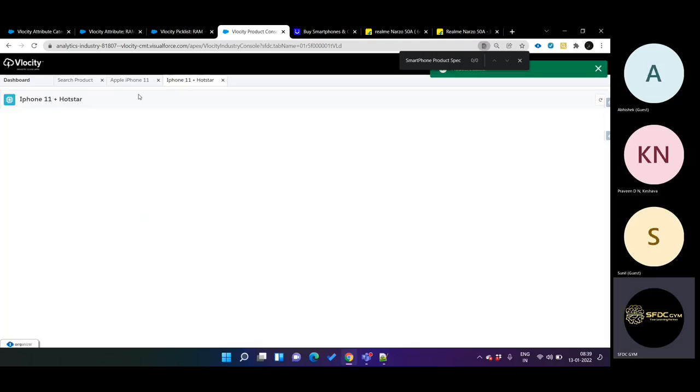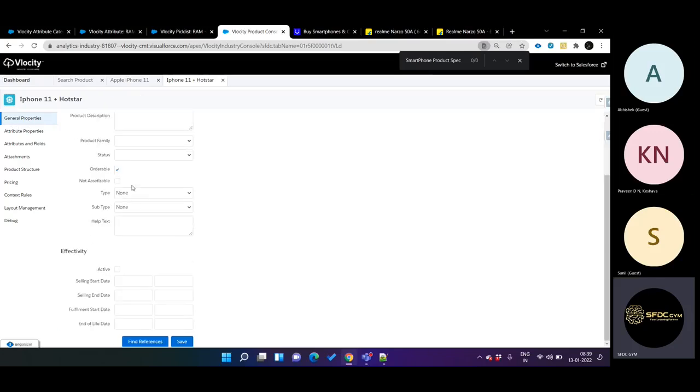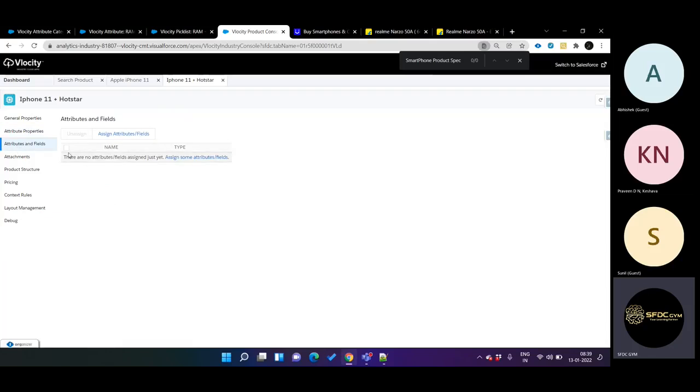Okay, this will look similar to how your normal product looks, the general information, whether it is orderable, what is the type of this, right? You can define the subtype, electronics or something, active, effective date today, right? And save it. Okay, attribute properties will remain the same, no change here. This also remains the same, no change here. Attachments, no change here. All those things will be applied here as well.